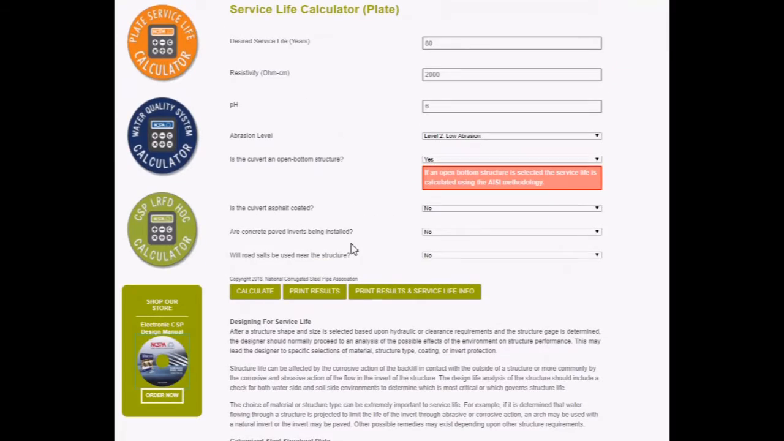Next, coatings. Will the culvert be asphalt coated? No. Are we going to use concrete pavings for this particular installation? Nope. And finally, will road salts be used near the structure? We're going to say yes.